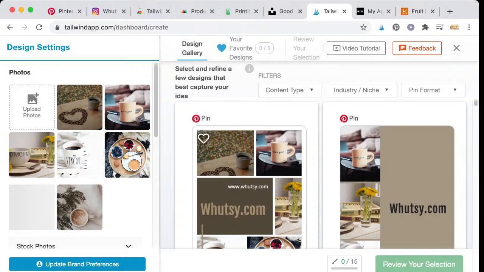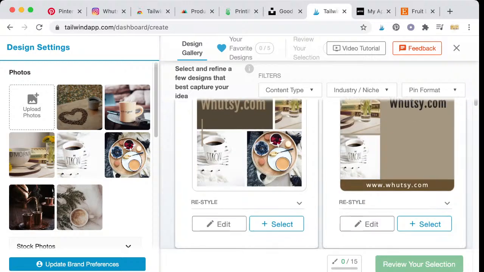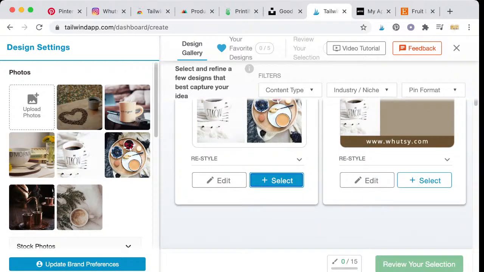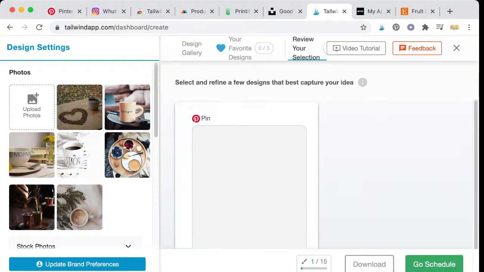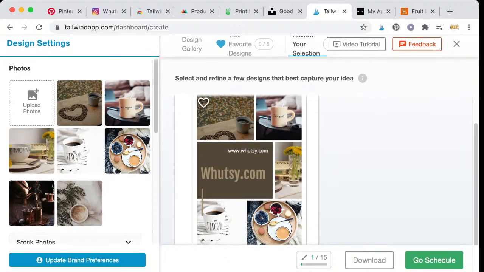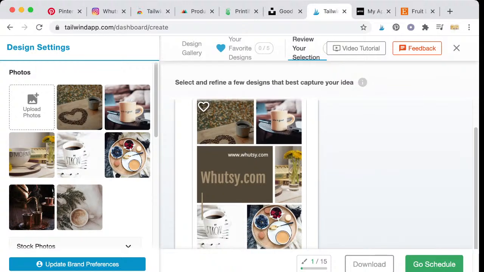Okay, we're just going to take this one, select, review your selection. Okay, here we go. I've got it. I must have X'd out of the other one or something. And then I'm going to just click, if you have the green button, go schedule, and you have these pins all set up and ready, you can click go schedule.